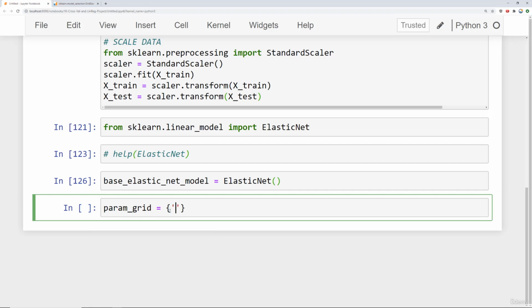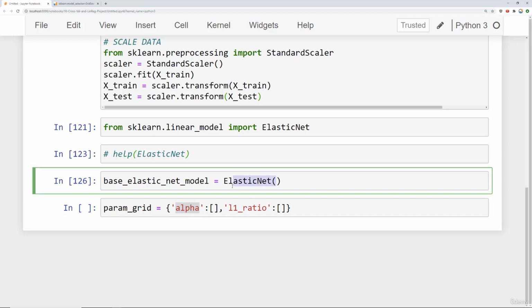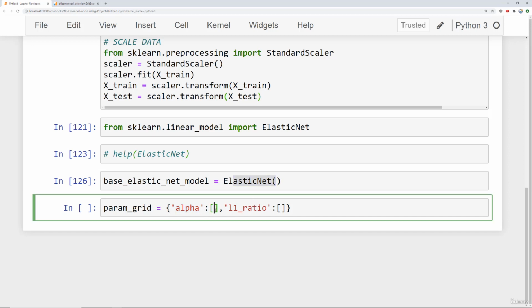So I say I have my alpha key, colon, and it's going to be a list of optional values. And then I have my l1_ratio key, colon, and then a list of optional values. Something to note here is that, again, these keys should match exactly with the way the argument is spelled out inside this class call. Then what we're going to do is give it a list of alpha values we want to check out. So maybe I want to check out 0.1, 1, 5, 10, let's go 50, and 100.